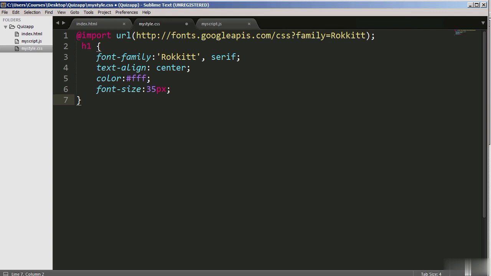Line 4 is a text align property where I want the text to be centered. Line 5 is the color I've set, and I used a hex value there. Line 6 is basically the size of the font or the text for that H1 selector.